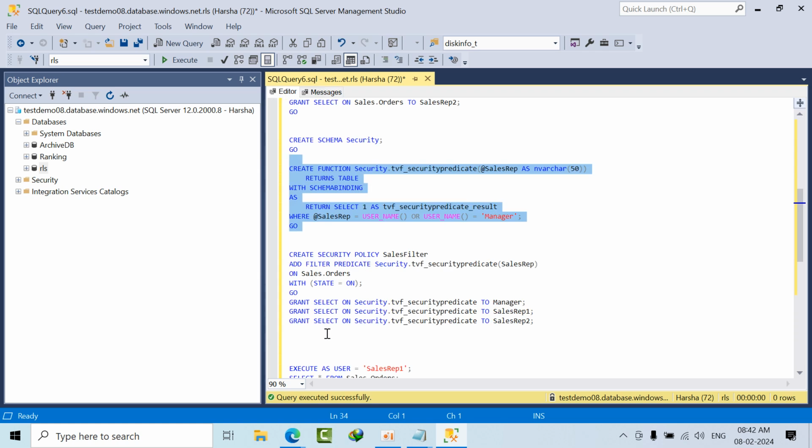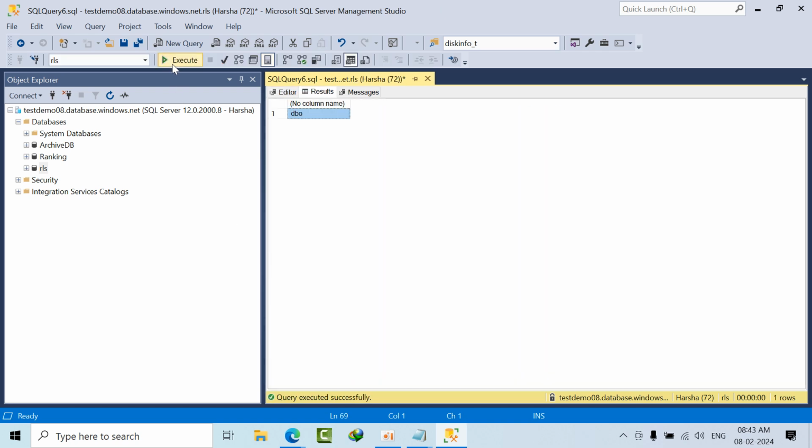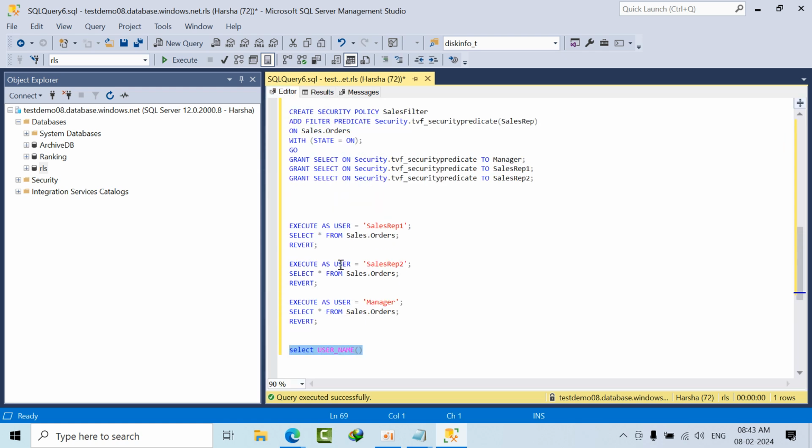Now I'm creating a security policy. Why? Because we need to bind the function to the security policy. See, create a security policy, policy name, add filter predicate. What is the security predicate? This function means whoever is typing the data, it will use the current user. I will show you: if you use this function, it will say DBO, which means the database owner has been logged in.